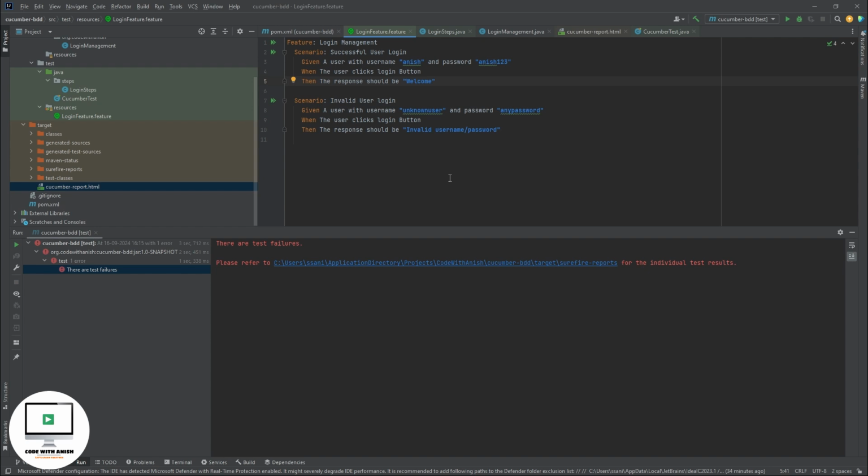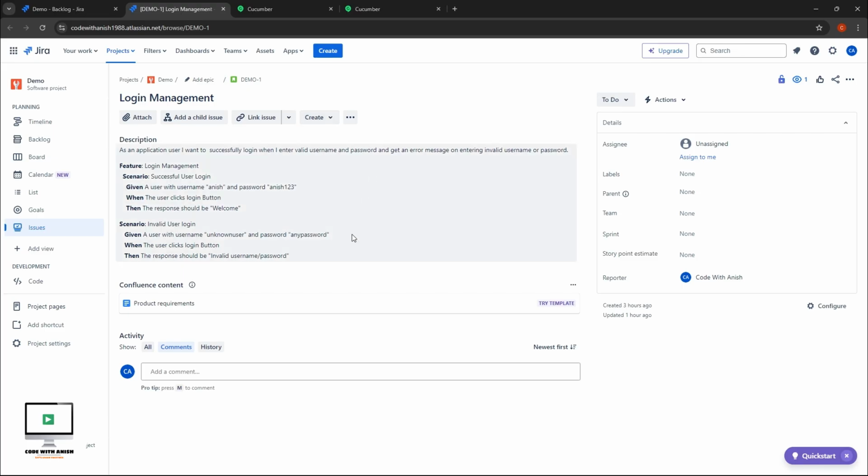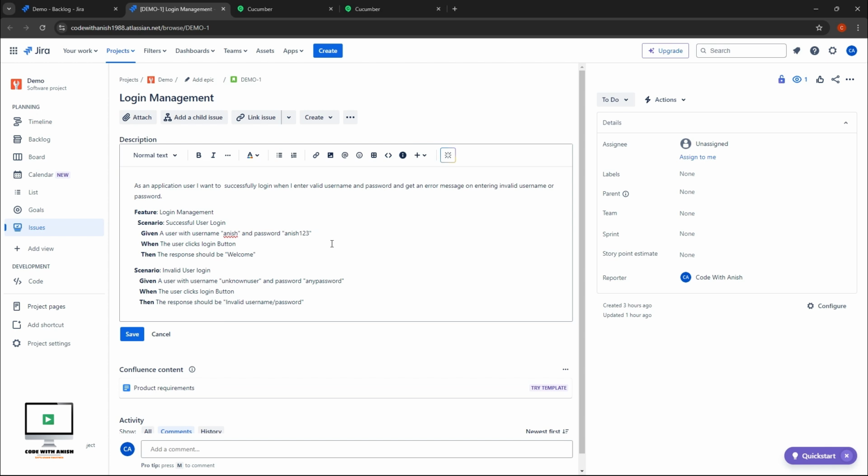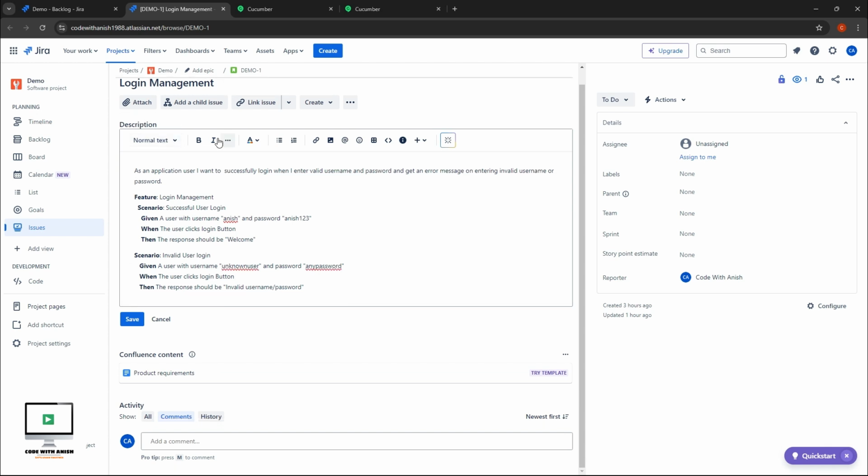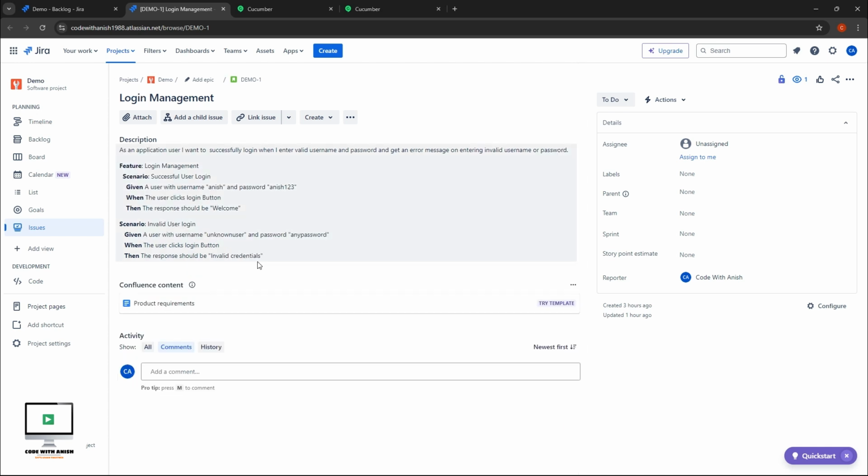Now assume in future there is a change in this requirement. Assume that the business comes saying that if it is an invalid username and password, the response should not be invalid username and password, it should be invalid credentials. So what they can do is come to the user story and create a new user story. As of now I am not creating it, I am modifying here only. They will create the requirement like scenario invalid login, and the response should be invalid credentials.